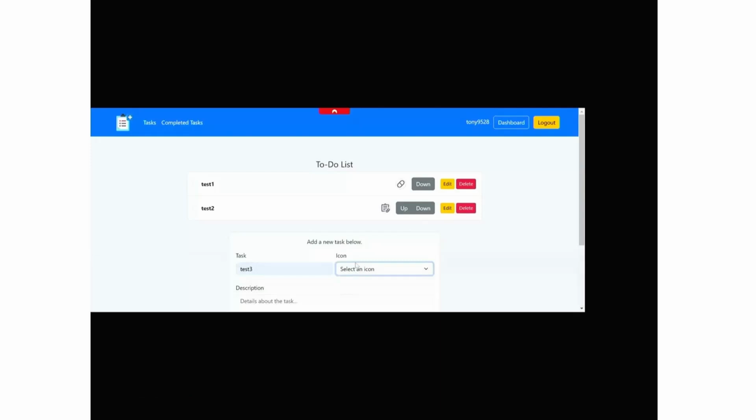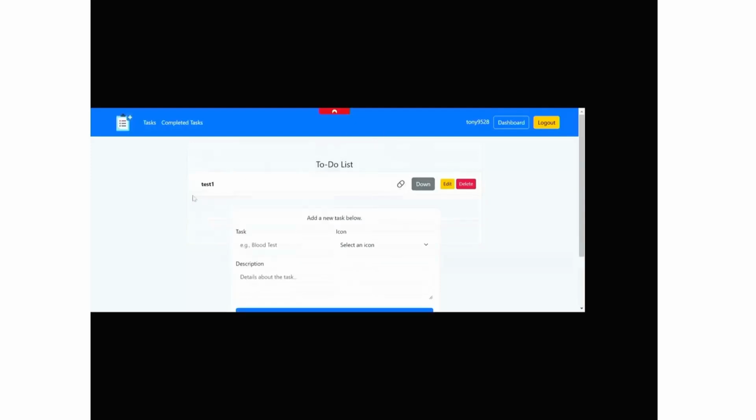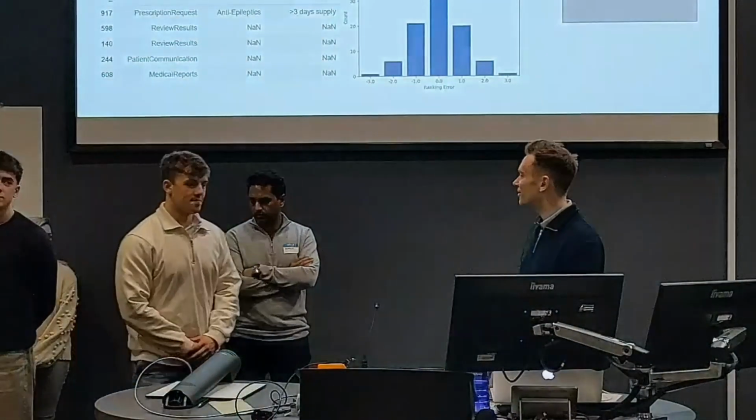So we have a simple CRUD to-do app here, where doctors would be able to reorder their different deliverables and tasks, and delete any tasks if necessary. We also created a user login and registration system. And then, onto the model.